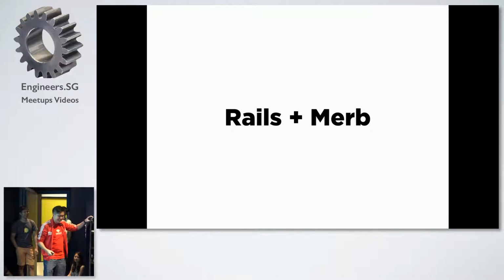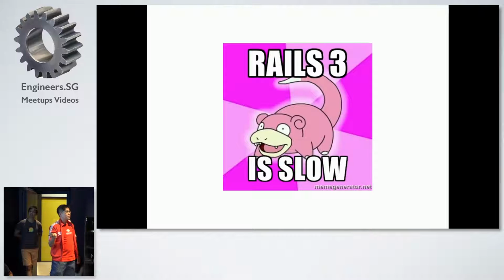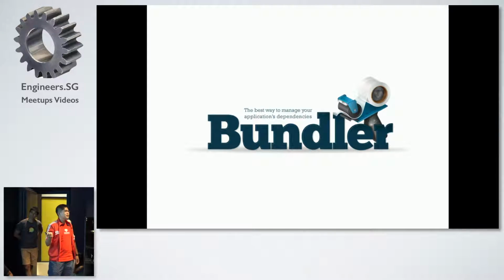Okay, so it was the merger between Rails and Merb, right? For Rails 3. And that was also known to be the slowest Rails ever, because all of the performance benchmarks went downhill. Beside the point, Bundler also came along.